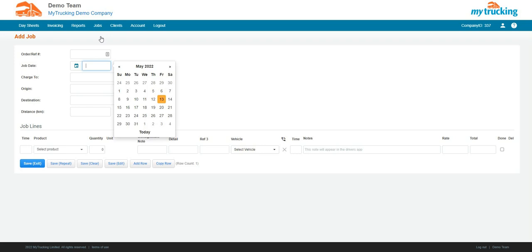For example, if a client sends you a list of jobs or you have a large contract of jobs to complete, rather than entering them one by one, and you have them in a spreadsheet, there is a way that you can make that spreadsheet fit the MyTrucking format, and therefore the MyTrucking system can read the format and automatically upload the jobs. So the first step is to download the MyTrucking CSV file.